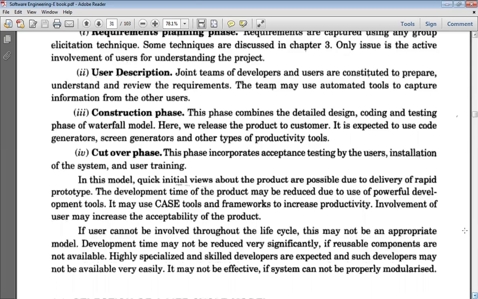The last phase is the cutover phase. This phase incorporates acceptance testing by the user, installation of the system, and user training. In the last phase, we check whether the final product is as per the user requirement or not. If he wants to edit or modify some portion or update, then the developer updates some portion according to them. So this is called the cutover phase. And we finally install that software on the system and provide proper training to the user so that he can well understand the software and use that software.